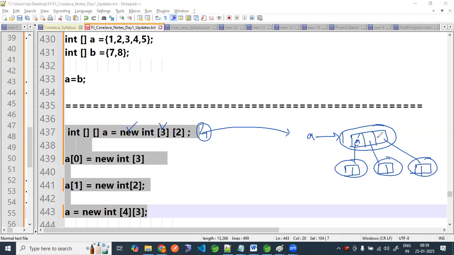Now A of 0. This is 0 index. This is 1 index and 2 index. In this line, what are we doing? We are creating one more object of base size 3. In 0 index, we are creating one more object. What is the base size? 3. This is 0, this is 1, and this is 2. This is done. How many objects are created here? Only 1.